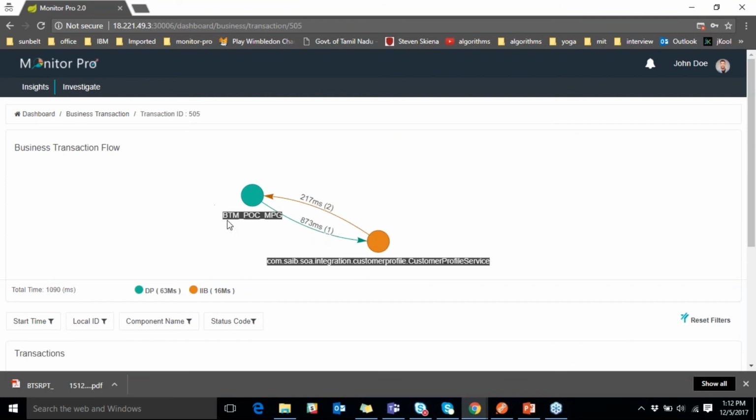Let's say this is fine, but I want to see how many services or how many flows are involved in this transaction. So how can I see that? I can click on this transaction ID 505, and then immediately I'll get a graph. We'll call it the business transaction flow graph.